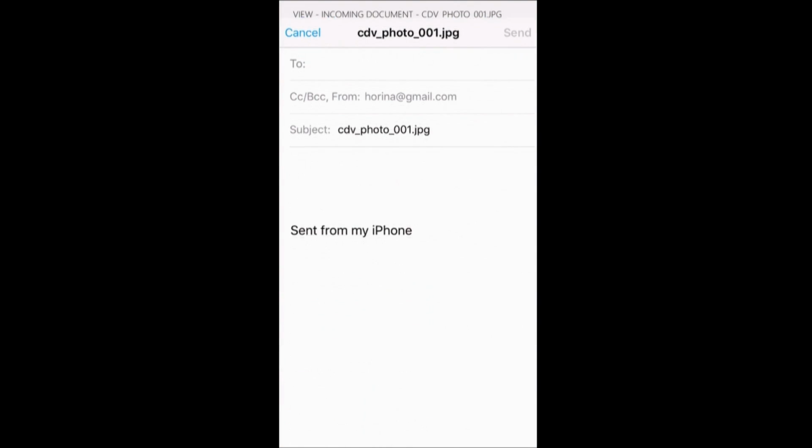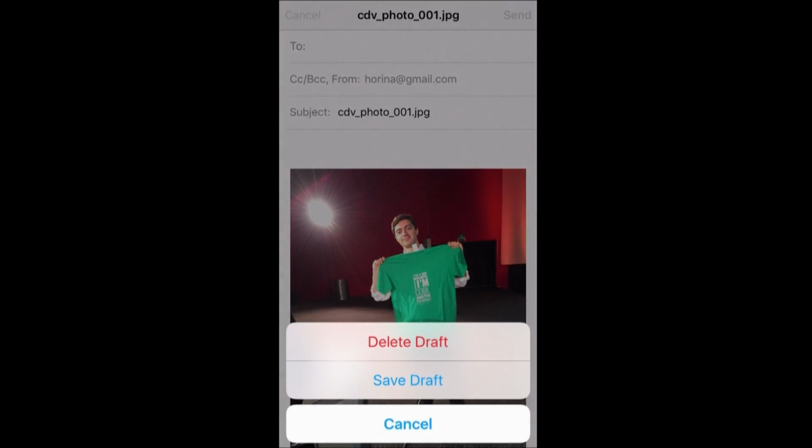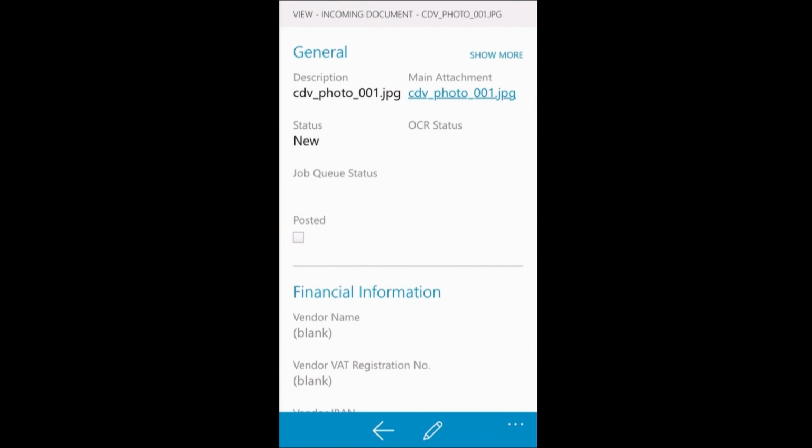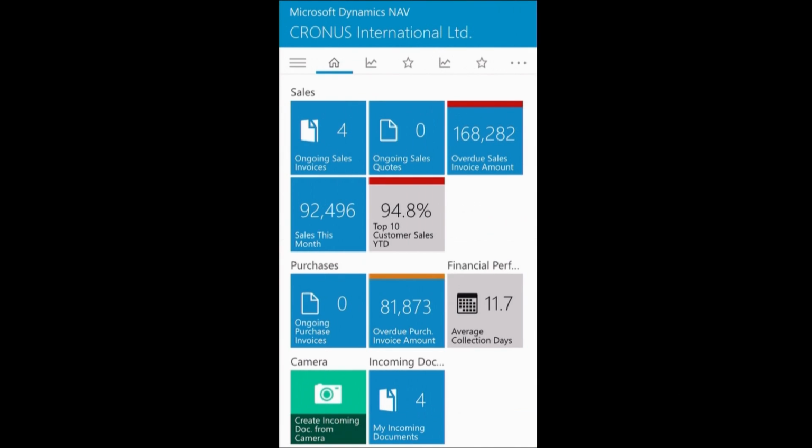So let's, if I try to search the mail, see, you have the same picture I have taken. Nice. Yeah, pretty cool, huh? Okay. So that concludes our demos on the phone.